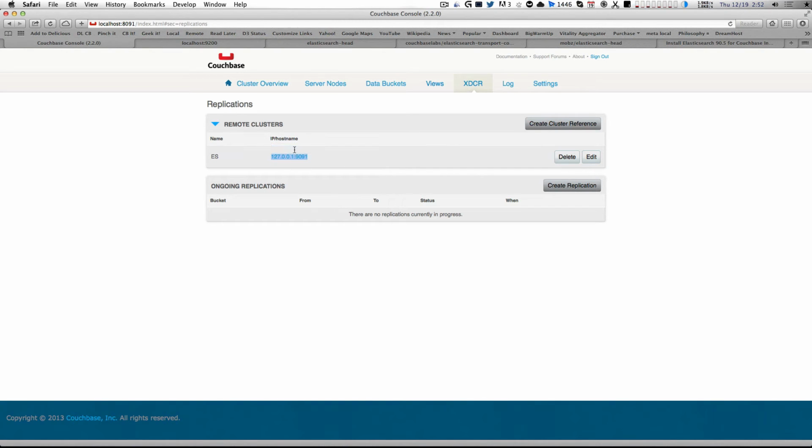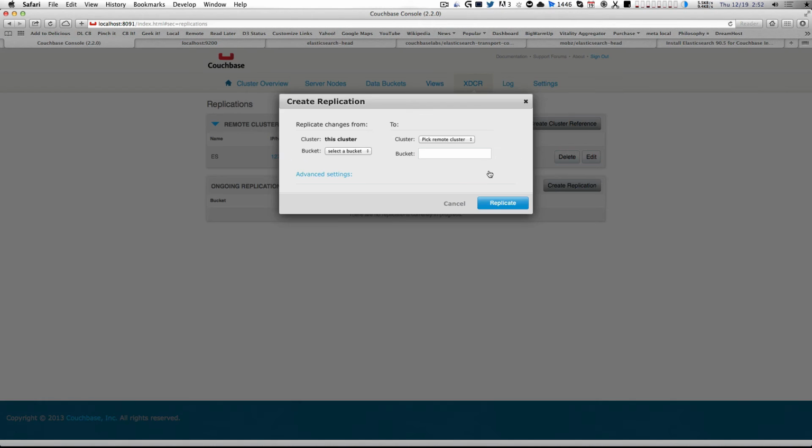Of course, this IP and port can be different if you use a different port in the YAML file, or if it's on another server, you put in that IP there. So now I want to create a replication on this cluster. I'm going to pick my XDCR bucket and then an ES index bucket. It says bucket, but it's an index.